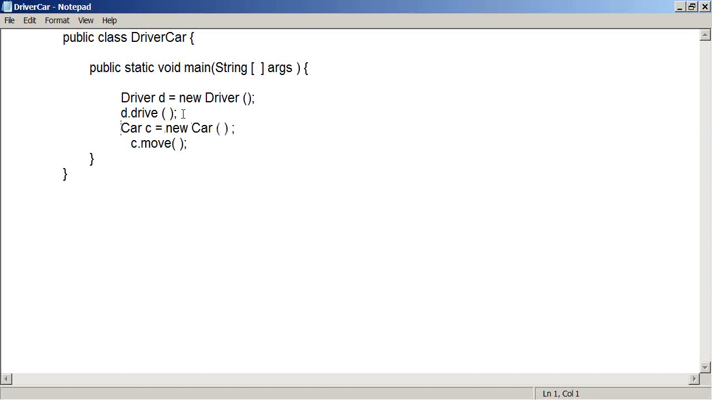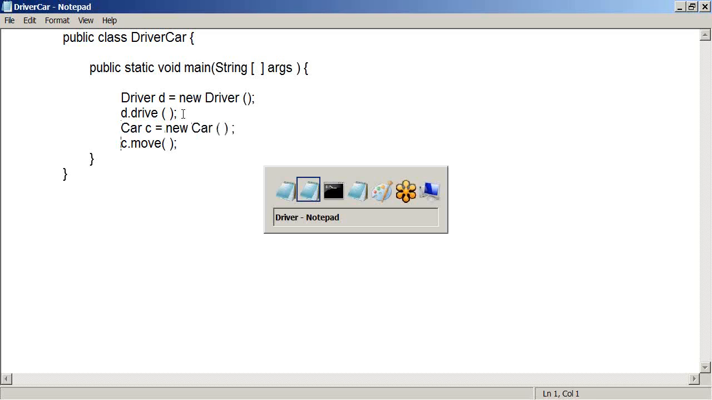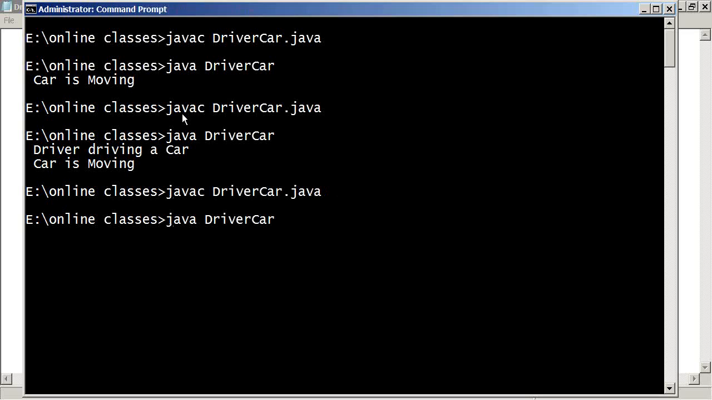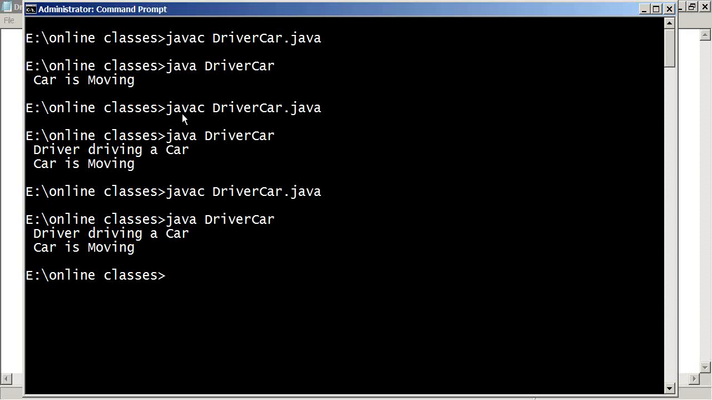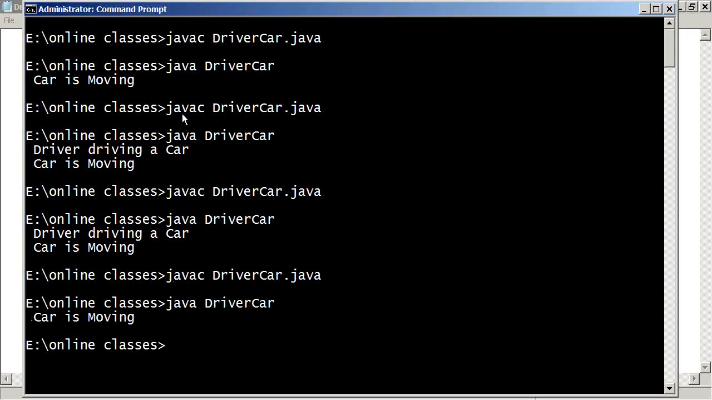Now what happens here? Same thing happens, same output you can see here. Driver driving a car, car is moving. But the problem here is, if I don't have a driver also, the car is moving. That is the reason why I have created that object there, because when driver drives, car should move. Right? That is the reason why.